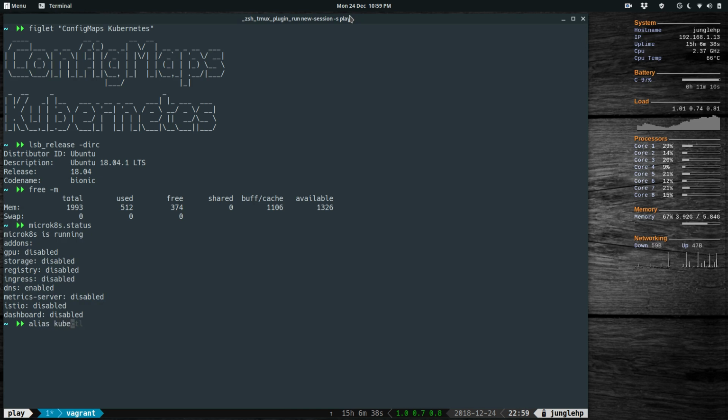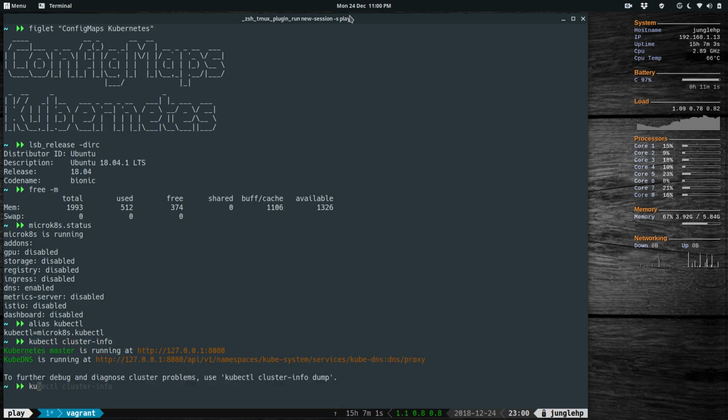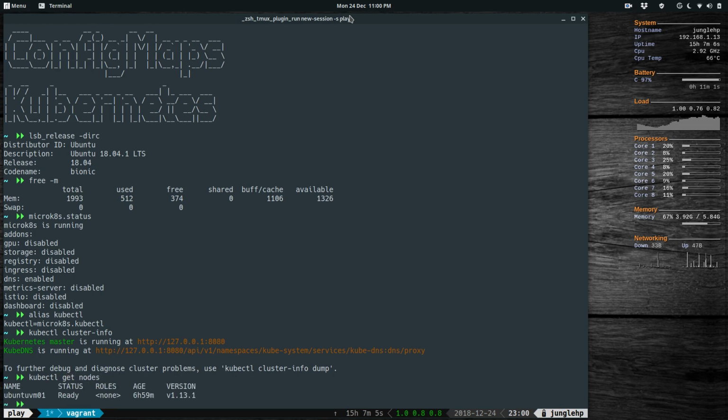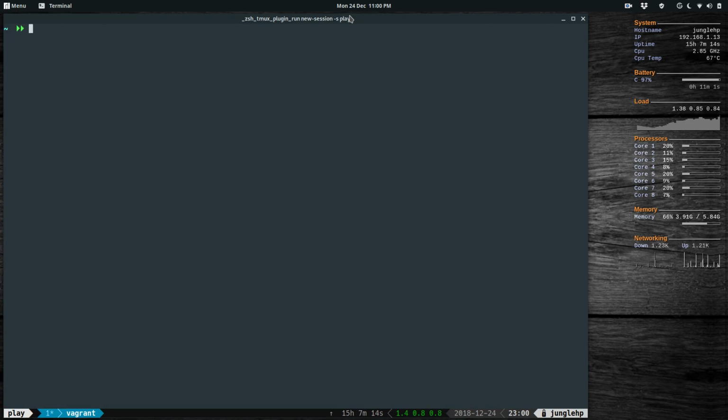If I do alias kubectl, I've created an alias for kubectl, because when you install and use a MicroK8s cluster, you would have to use microk8s.kubectl. Just to save some time in typing, I've created an alias for kubectl that refers to microk8s.kubectl. If I do kubectl cluster-info, you can see my cluster. kubectl get nodes: I've got one node, ubuntu-vm01, that's the virtual machine, and it's running the cluster on that virtual machine. Let's check the version of our cluster.